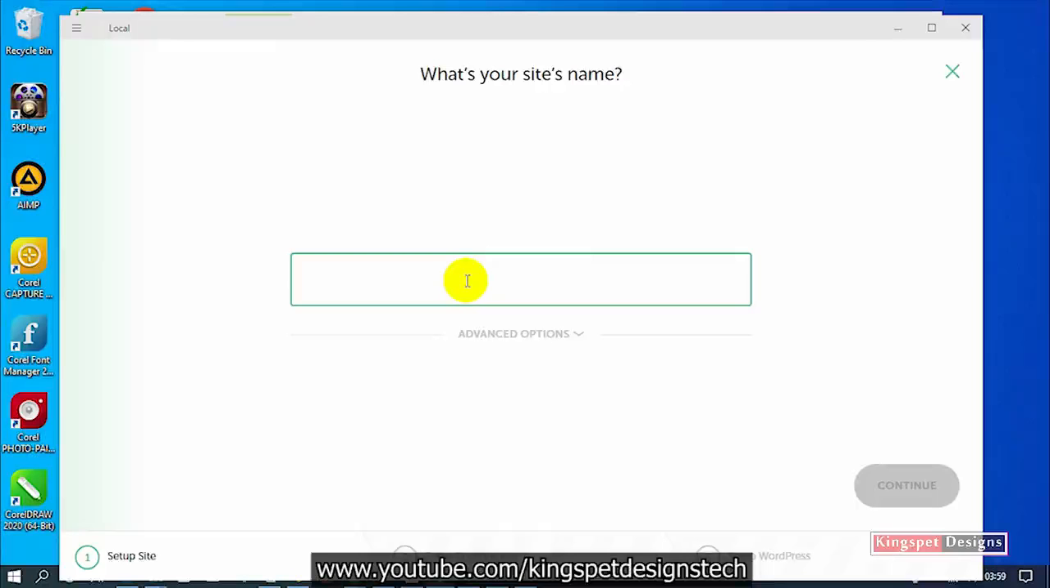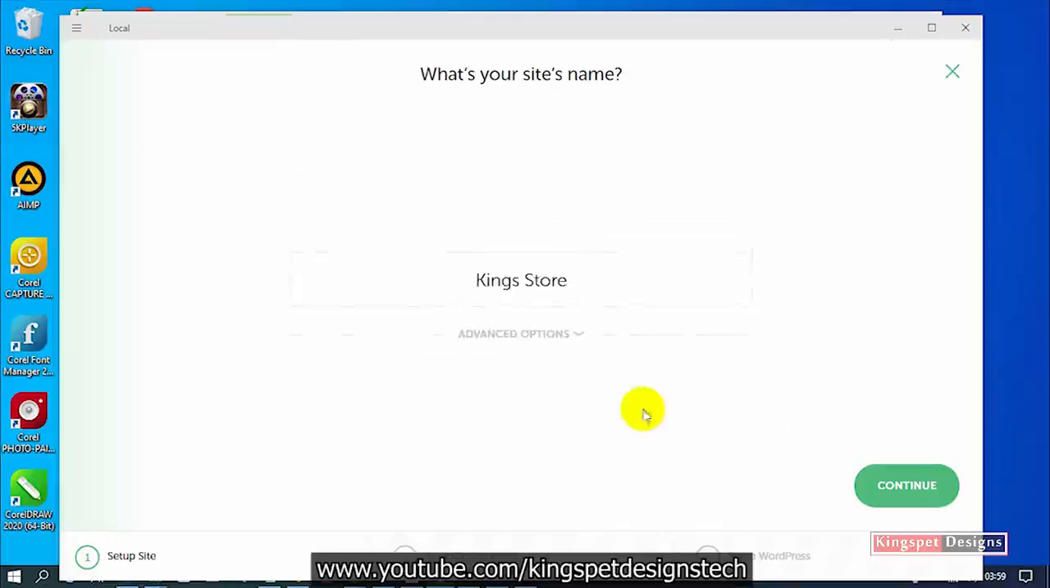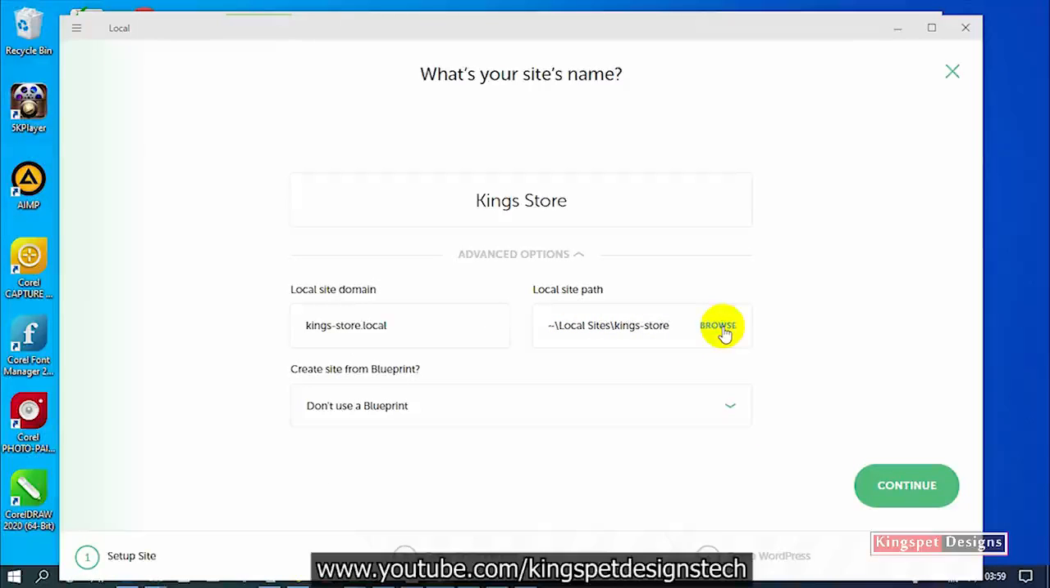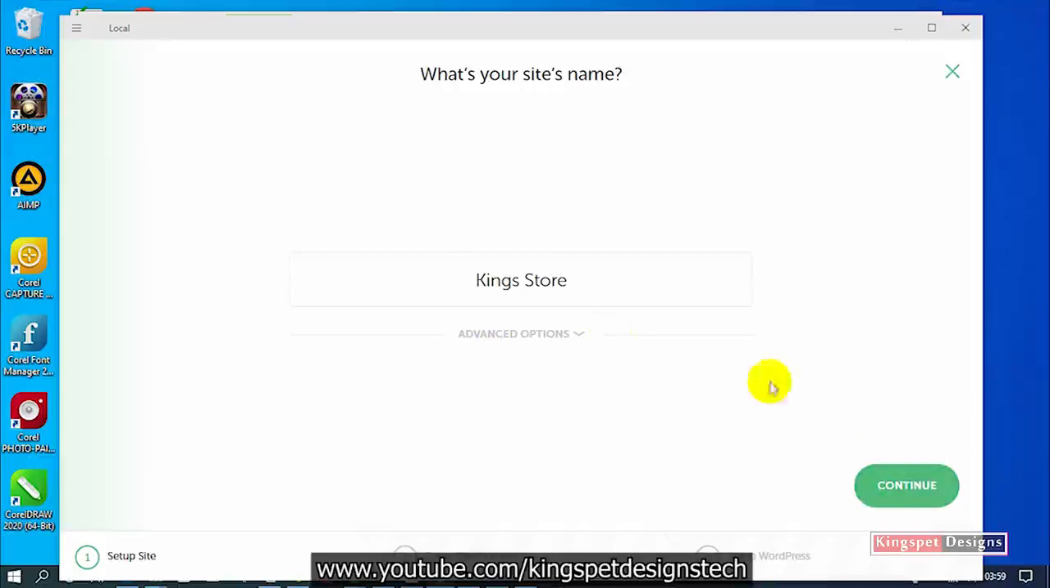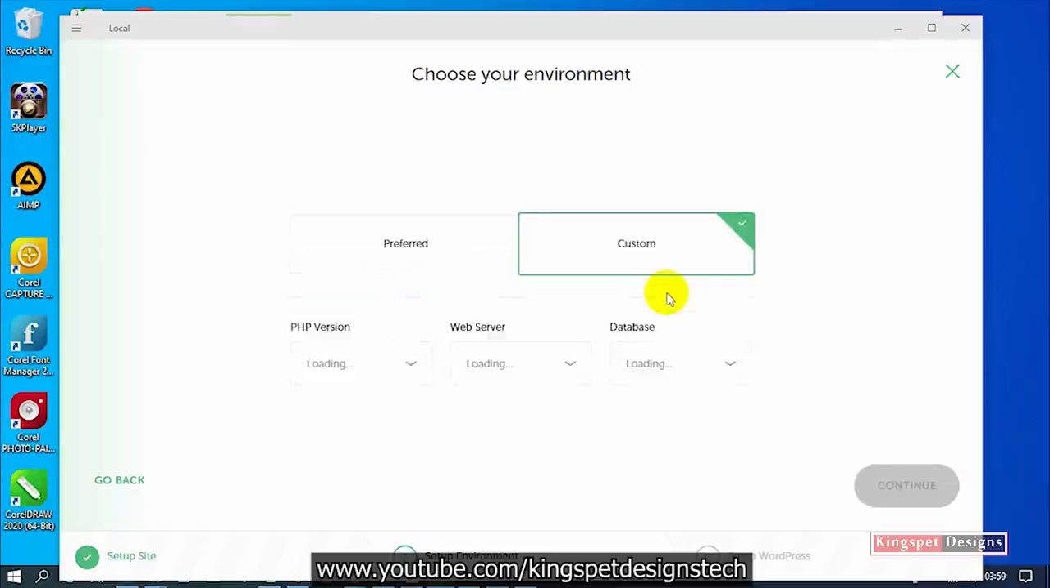Let me say I want to add something like King Store. Once I add that, forget about all this place, just ignore it. You can see this is the location where it's going to be, and you can choose to add your website into the location. I'm going to just leave it for now.